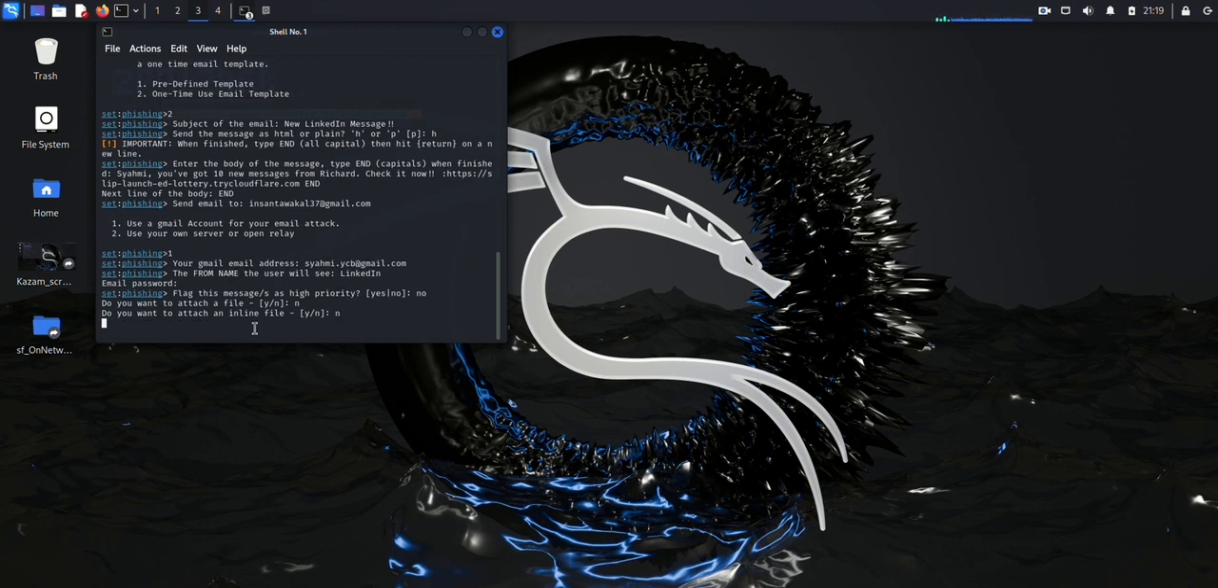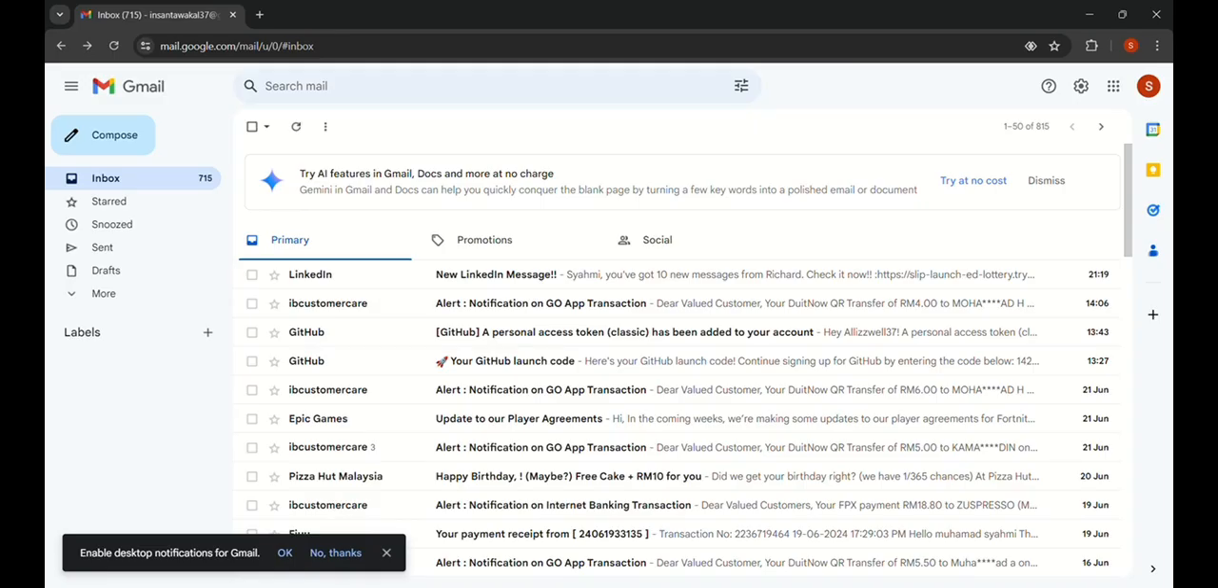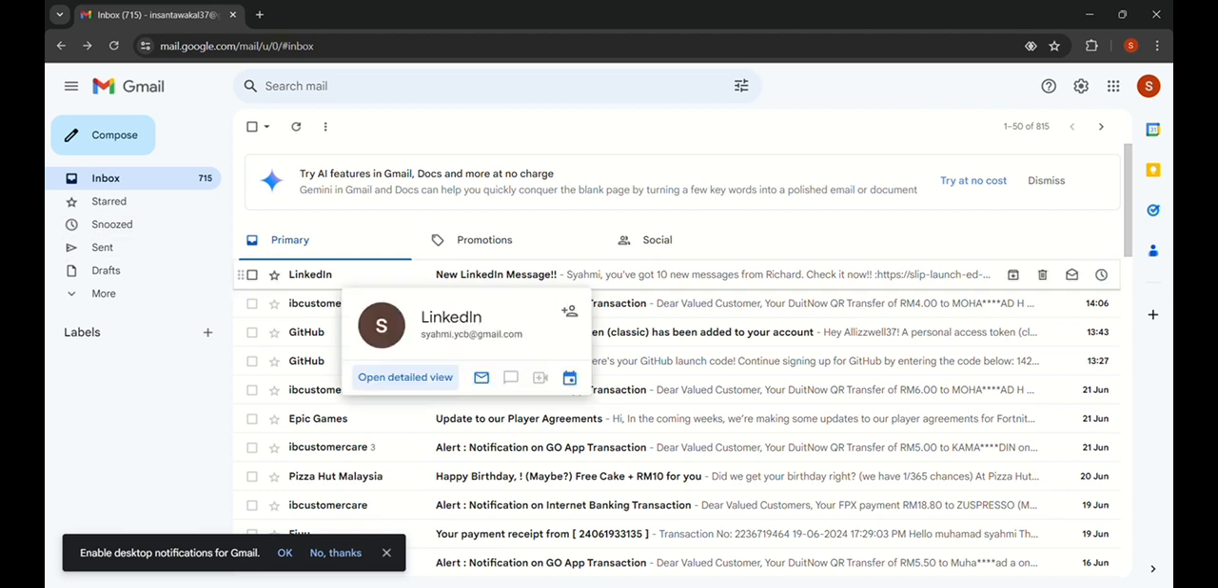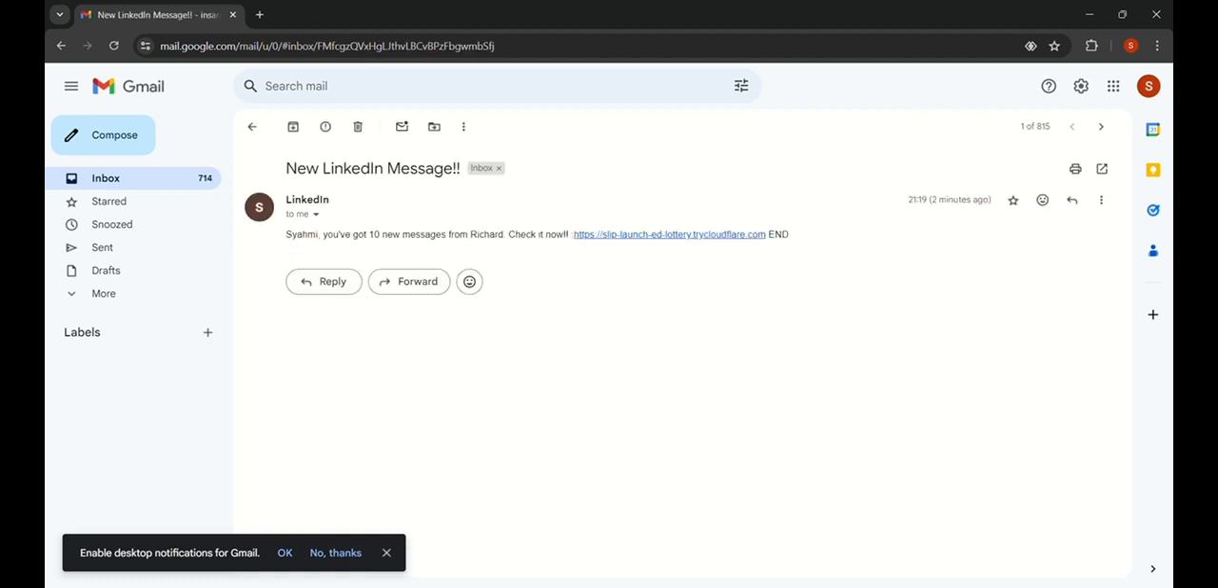Here you will see that it states the set has finished sending the emails. This means the email has been sent to the receiver. Okay, here we move to the receiver or victim page. At the top you can see the email that we just sent. The receiver just received the email. The email is from FIKRI and it shows new LinkedIn messages as we typed before. So this will encourage the user to click it.